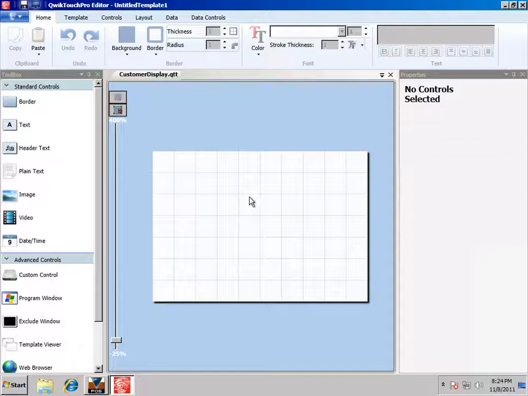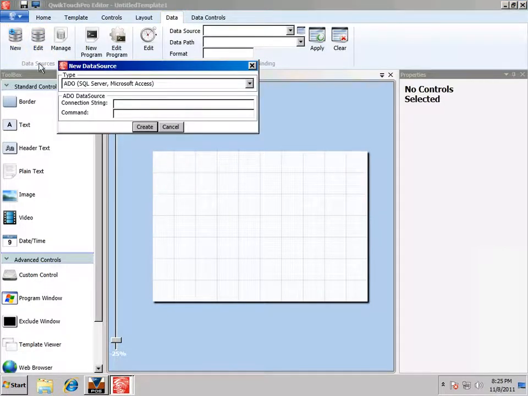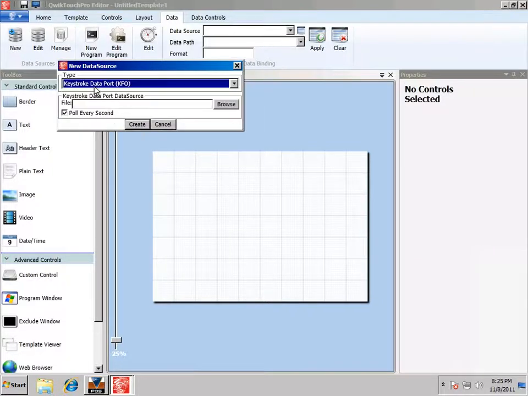So before we can start adding our customer display, we need to create a data source that tells QwikTouchPro how to work with that TRN KFO file that keystroke is creating. So we do that under the Data tab, under the Data Sources group, and we're going to choose New Data Source. And we're going to change our type from SQL Server to Keystroke Data Port, and make sure you get Data Port, not Customer Display. Realize that sounds confusing. We'll choose Keystroke Data Port.